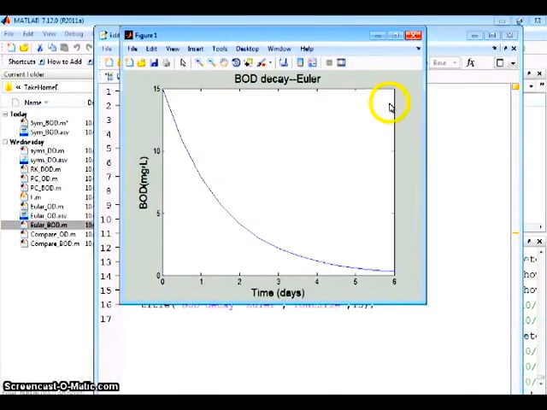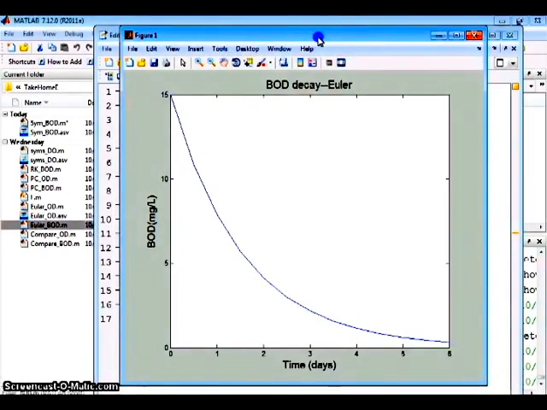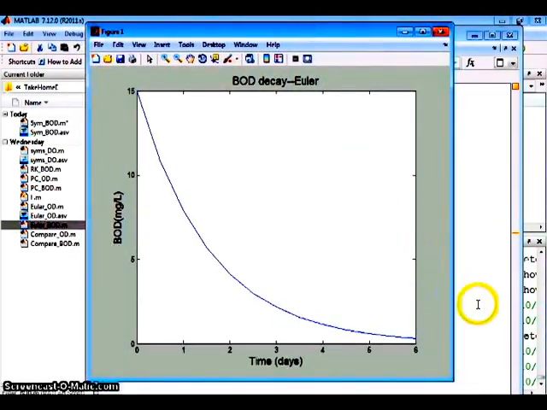So then we run the program and modify our plot to fit the screen size, and you can see that the rate of decay decreases as time goes on.